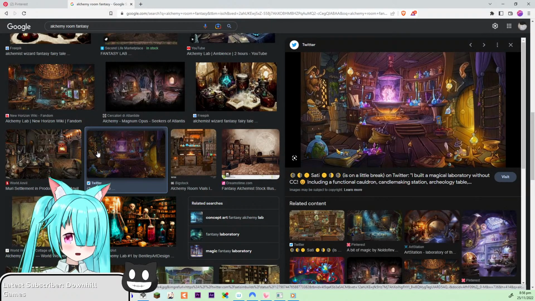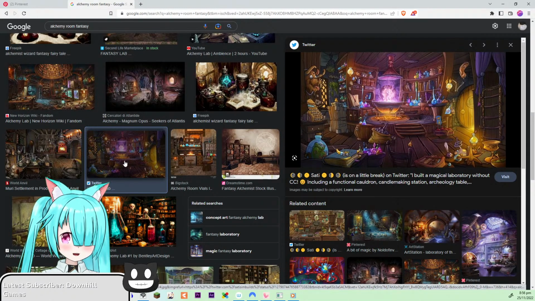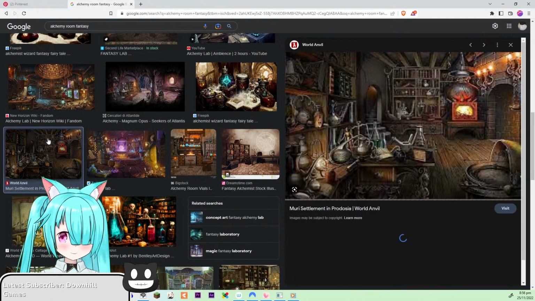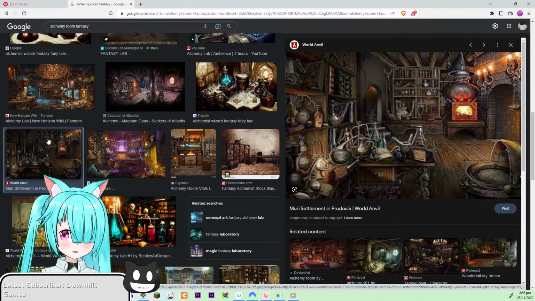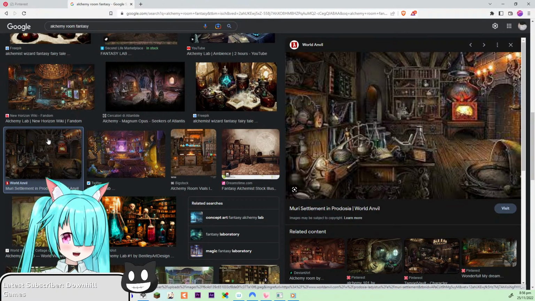This one just looks like the witch's hut. That's just a straight up witch's hut, man. Come on. Magical laboratory. Yeah, a furnace. What's all the chains on the side? Looks like some kind of dungeon. Holy shit.